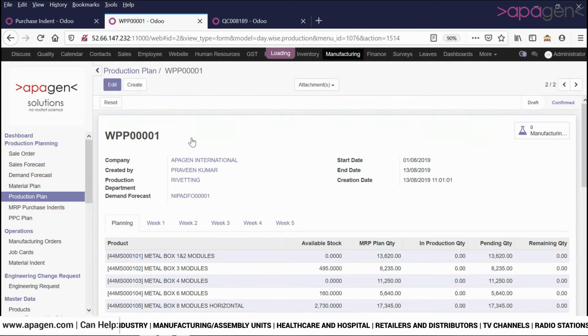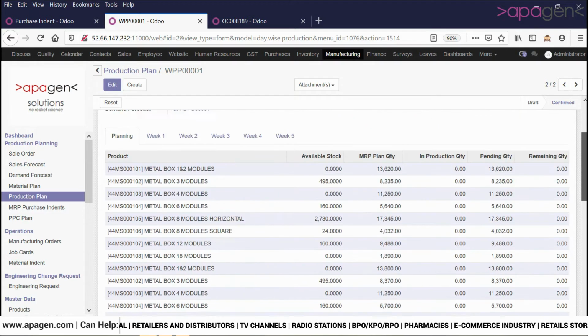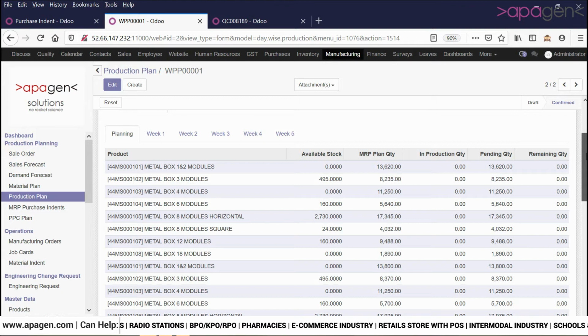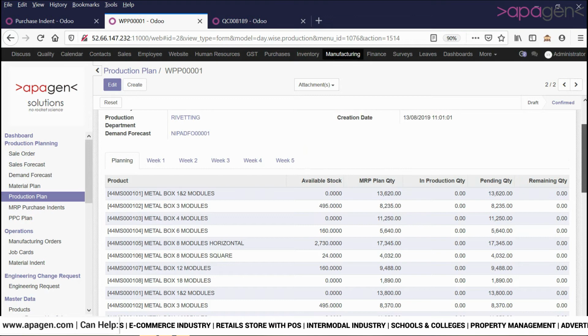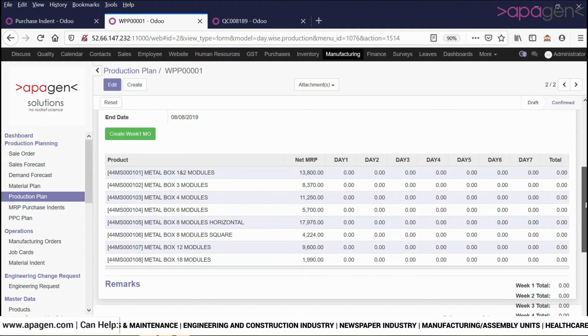In this example, you can see what the planned quantity is for particular items for a particular company. I can see what the available stock is, what my original planning is, how many quantities are already in production, how many quantities are pending for production, and then I can divide this particular production plan into different weeks. So as soon as I click on generate week one plan, it will divide this particular plan into five different weeks, and then I can modify this for a particular day as well.